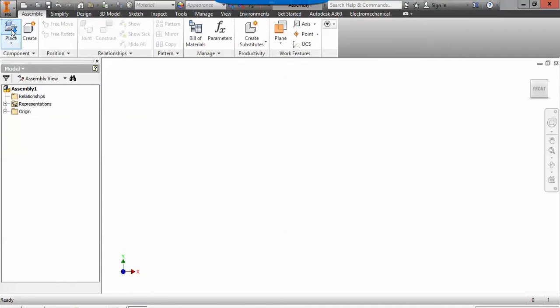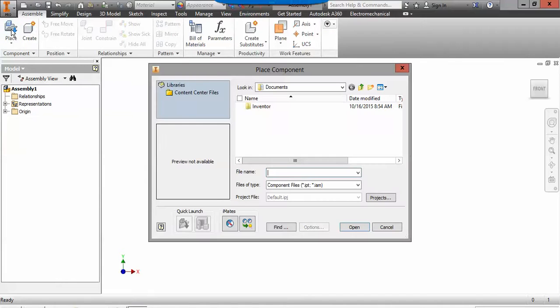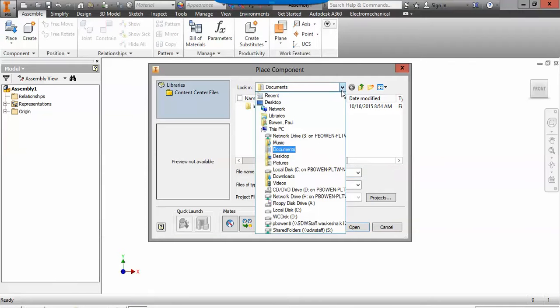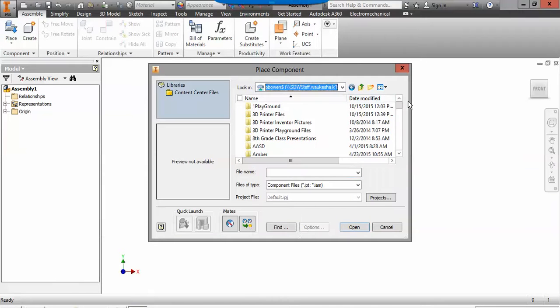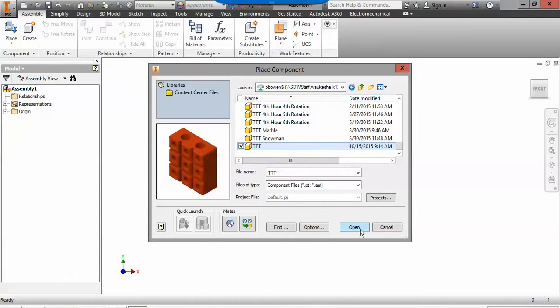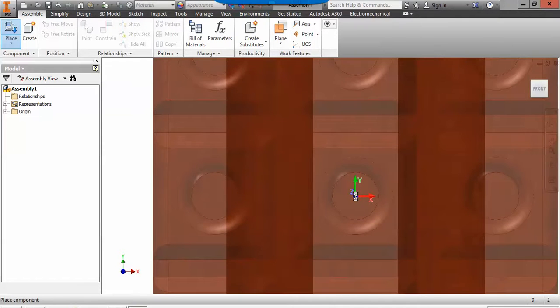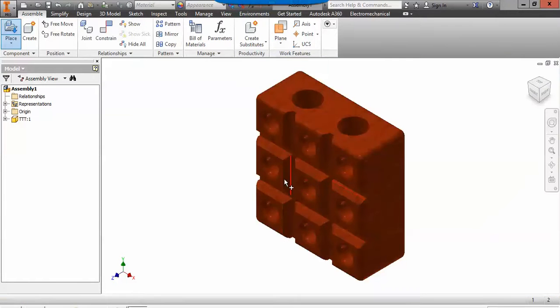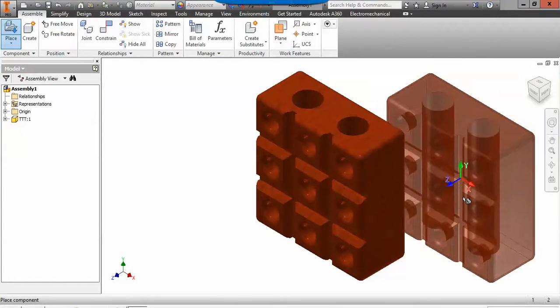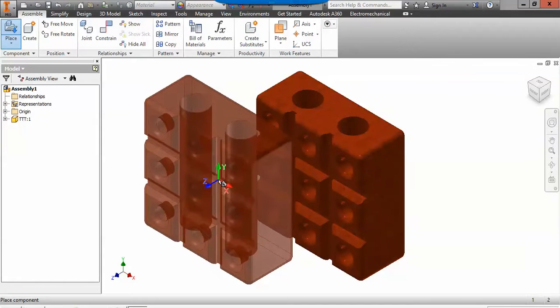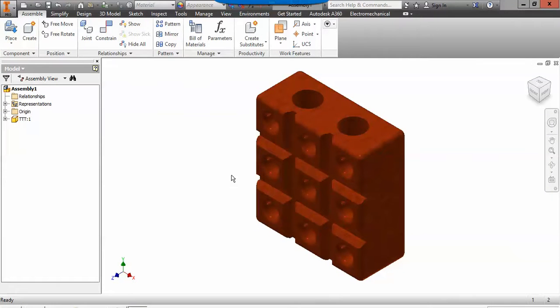Once we're in here, we need to place our tic-tac-toe board. So we're going to go to Place. From our H drive, we're going to grab our tic-tac-toe board and say Open. Now when it comes in, I'm going to click once to place one. It wants me to keep placing more and more and more. We only need one of these, so I'm going to hit the Escape key.